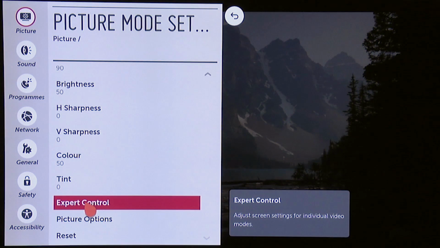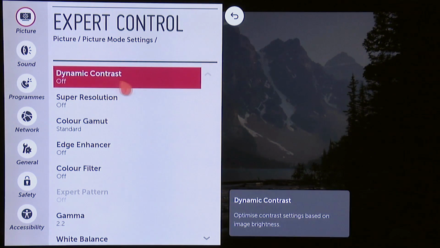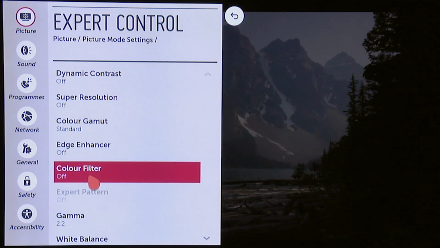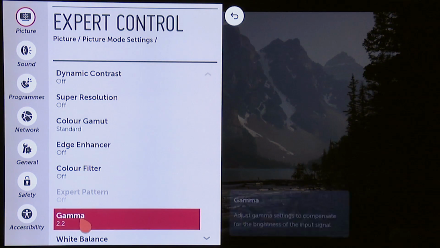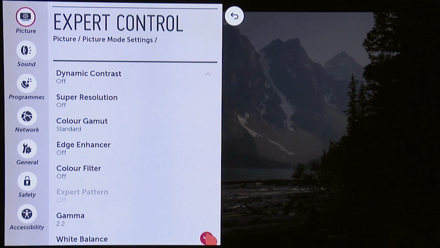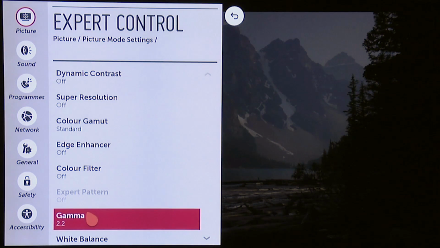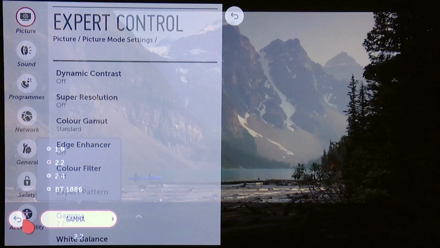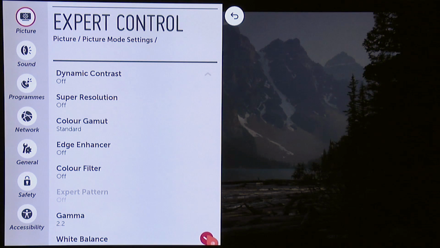We turn dynamic contrast off, super resolution off, colour gamut select standard, and then edge enhancer you can turn that off, colour filter you leave off. We used a gamma of 2.2. That would be appropriate for a normal viewing room, in your normal environment, living room, in the evening with light colour walls. You could use a higher setting, maybe 2.4. However, we actually found that probably 2.2 gave us the most accurate picture, and so we'd recommend sticking with that. Use 2.2 for the gamma.